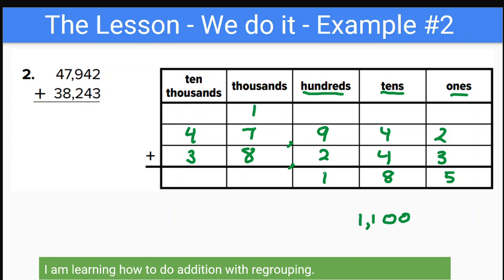9 plus 2 is 11. We put a 1 here and we carry up this 1. We regroup it. Now we're going to do the thousands column. We have a 1, a 7, and an 8. What is that? Do you know? Can you figure it out? Yeah, it's 16. Now this is going to be 16,000, all right?